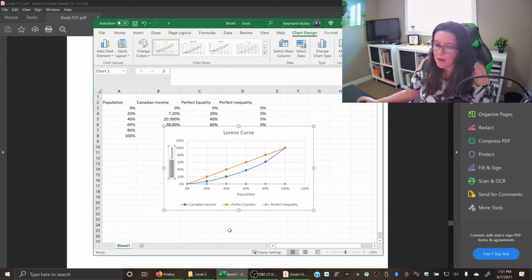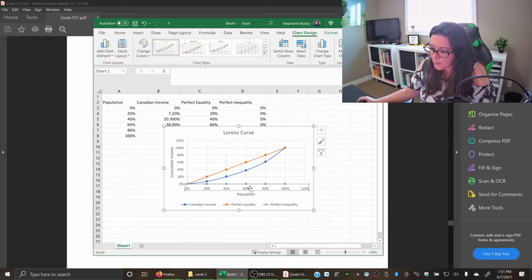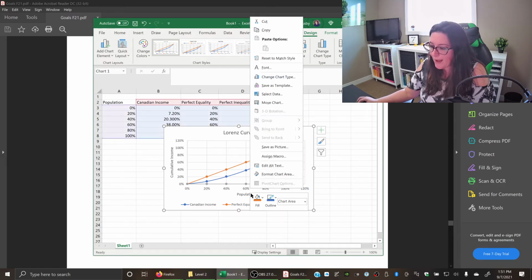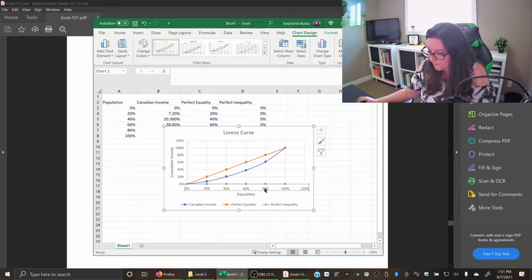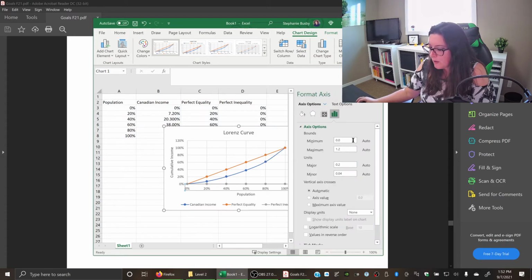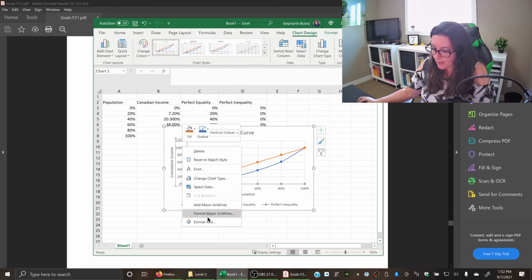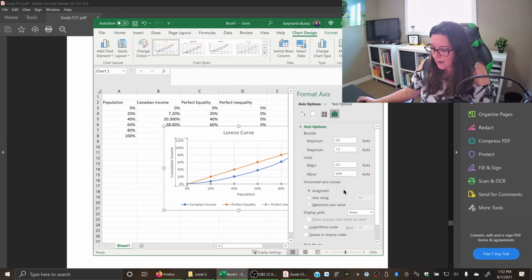Okay. Now, when we do a Lorenz curve, it goes from 0 to 100%. So we can actually get rid of that 120%. So all I did was right click here and format the axes. So we click on the axes and we format it. And all we're gonna do is change the maximum to 1.0. We can do the same thing over here, right click, format axes, and make it go to 1.0 as well.